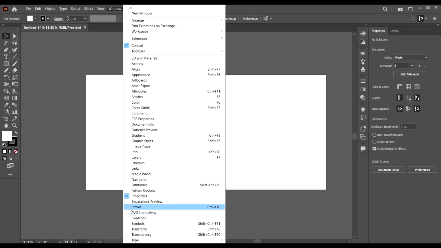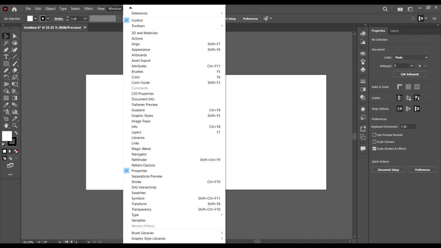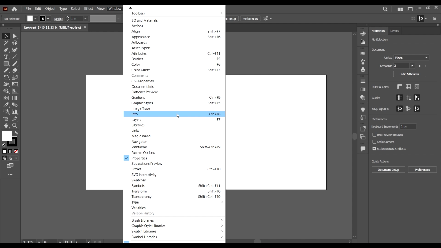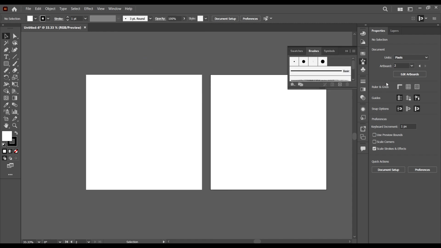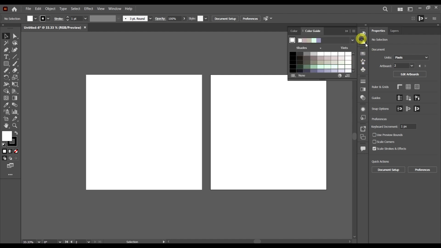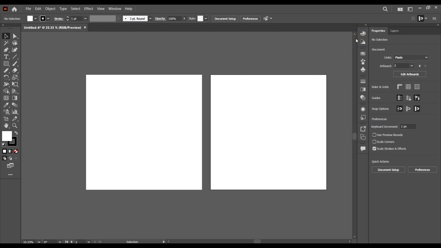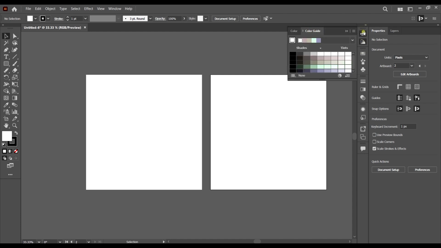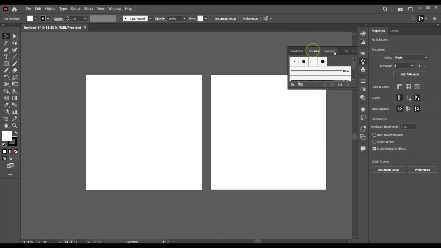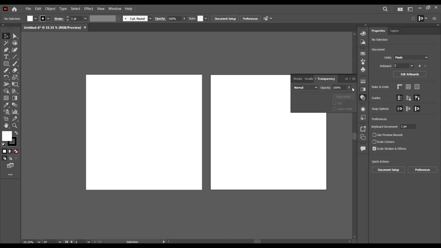Now we have many other panels. We have many other features in Adobe Illustrator which we can activate here. For example, let's see the brushes. Some of them are just docked here, and when we click on them, they open like this. We have the color, then the color guide. We have the swatches, the brushes, the symbols, the stroke, the gradient, the transparency.